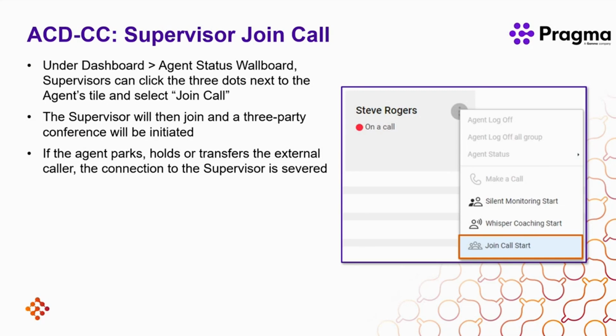We had silent monitoring and whisper coaching before for supervisors, but now there is the ability to join a call. So if you can see that someone is on an ongoing call, you can click this button within analytics, and either your hard phone or your iPECS 1 will start a call and join and force a three-party conference. Something to keep in mind with this, though, is that if the agent transfers or holds or parks the external caller while this conference is underway, the connection will be severed, so the supervisor doesn't remain on the call talking to the external user.